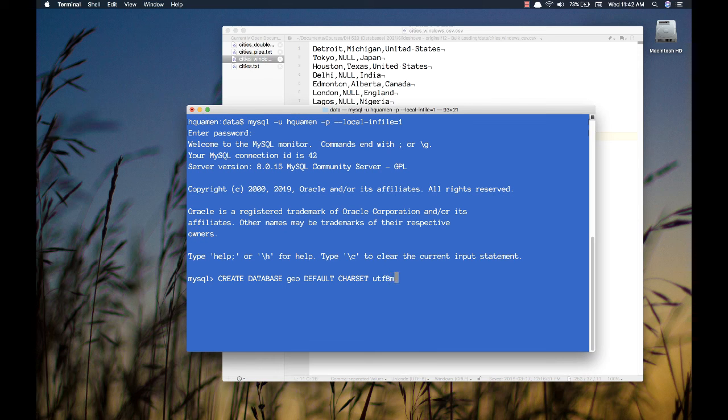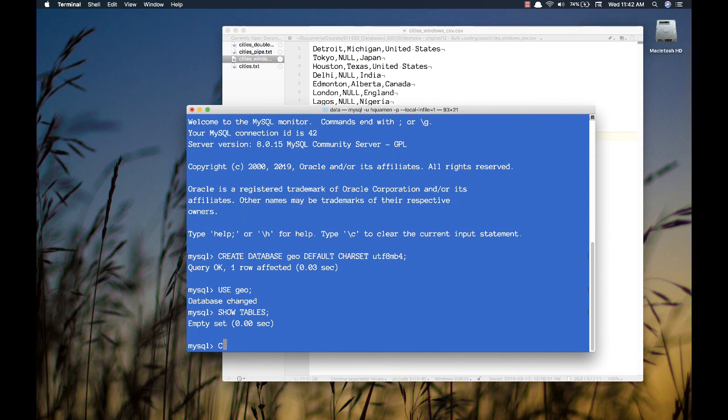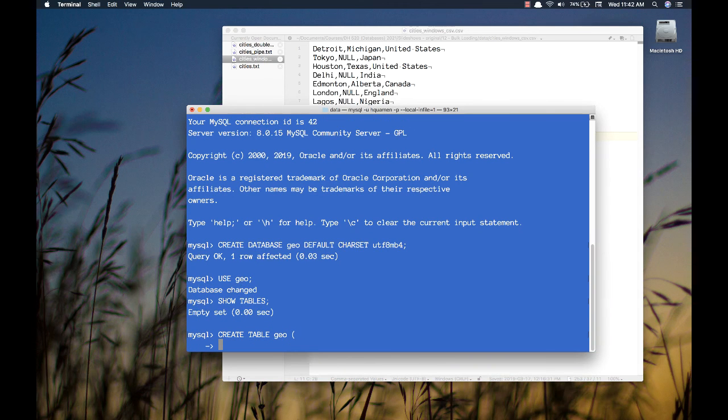UTF-8 on the end. In fact, I'm going to do multi-byte 4, which is the new fashioned way to do that. And then I'm going to say use geo. And you'll notice there are no tables in here, right? There's nothing there. So what I'm going to do next is I'm going to create a table. I'm also going to create the table called geo. And here's what I'm going to do.